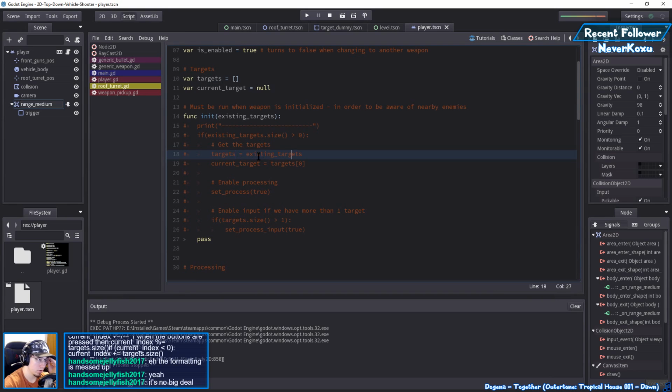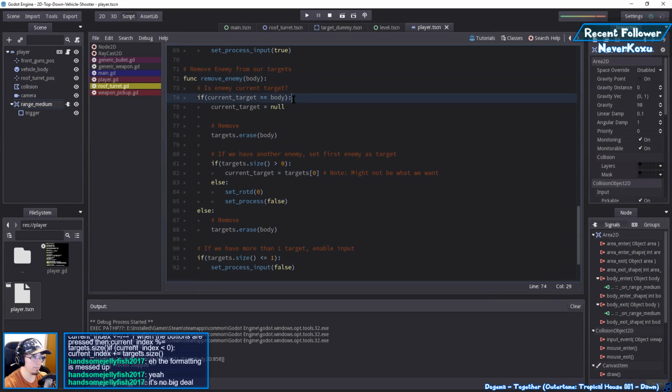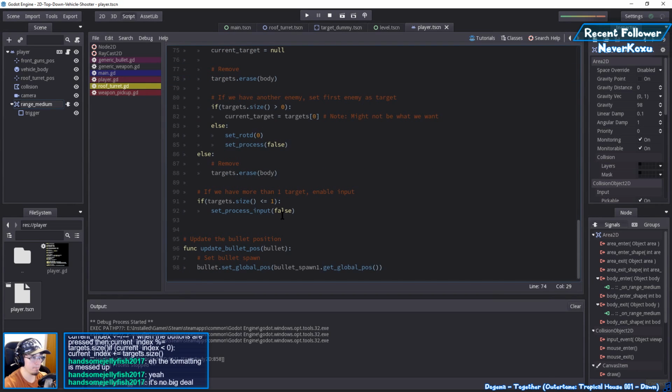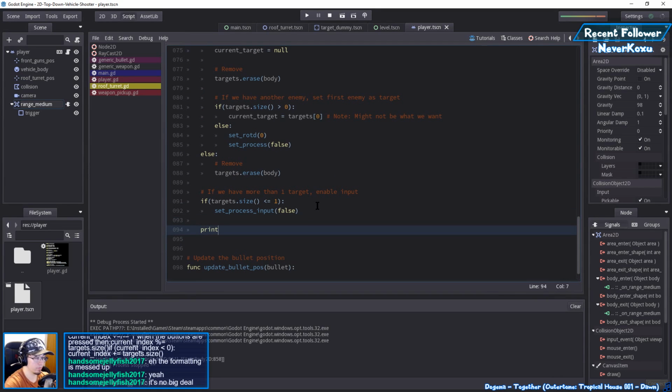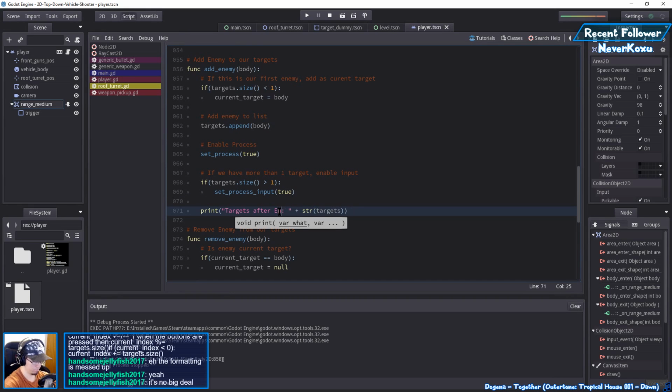Okay. So if you now have one target within range, or two, whatever, we're setting those two to be inside a target, and then we set the current target to be the first one. Okay, let me try something here. I'm gonna print. Does this not trigger? Targets after exit. Targets after and enter, excuse me.